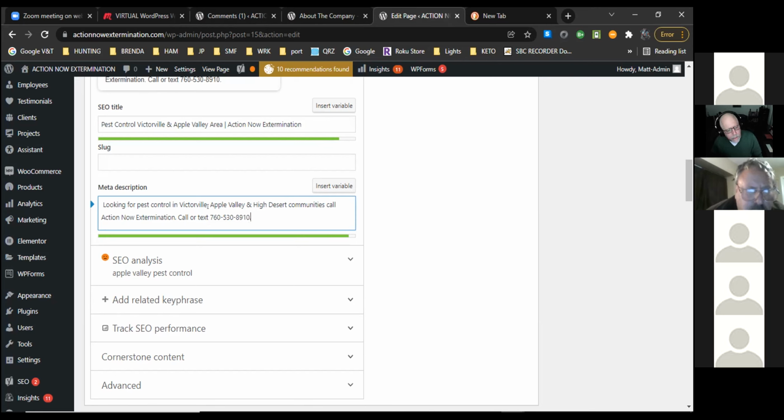Look, so that green thing took you almost all the way to the end, right? So you've maximized the amount of description there because the green bar is almost to the end. There's no red anymore. So this is pretty much the longest meta description you can do. In this meta description, you've described exactly what you want the people looking for this page to see, right? People looking for pest control in Victorville, Apple Valley, the high desert communities. You've got to put the question mark after that, communities.